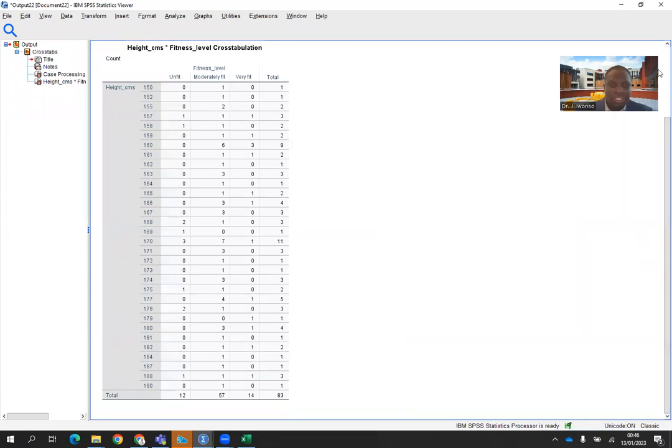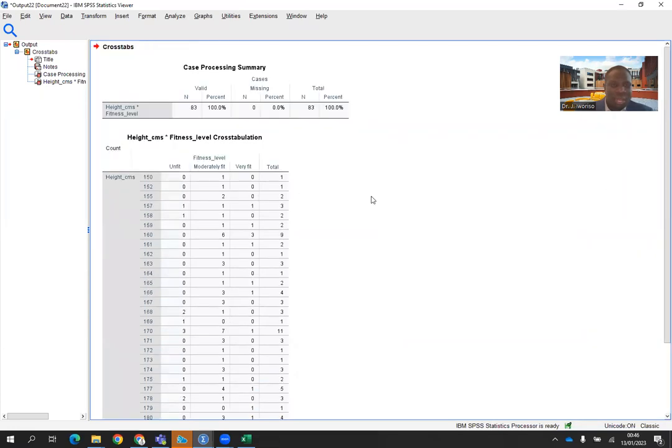What if we interchange? Then what will happen? You could also look at, we could also do categorical to categorical, but in this case it is quantitative and categorical. We have categorical. How many are unfit? How many are moderately fit and also very fit? And then you consider the total. So the row totals, you have all of this in this case.